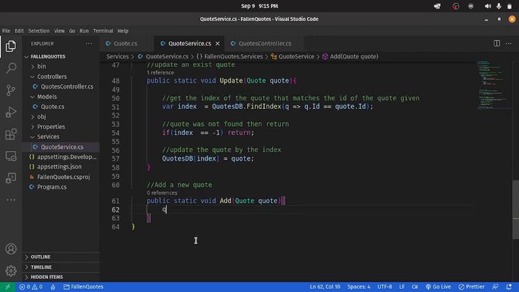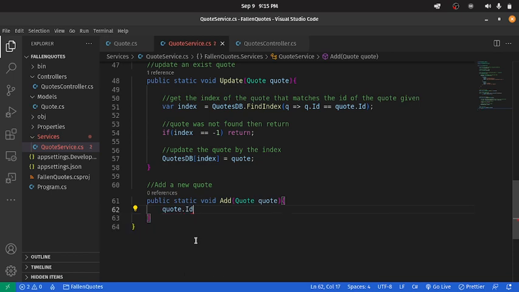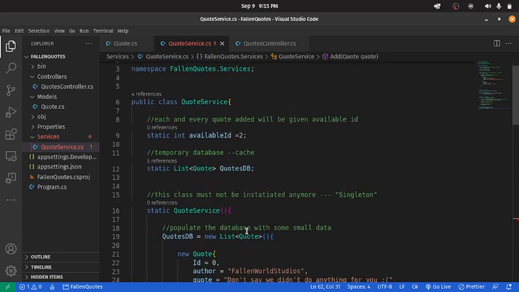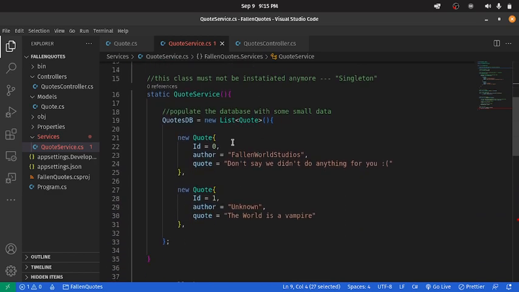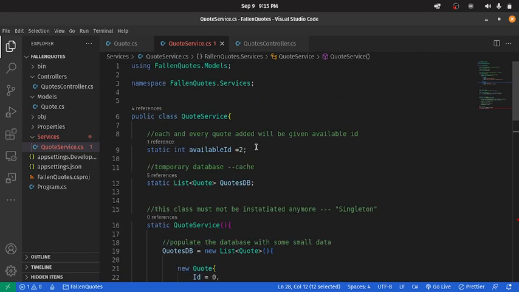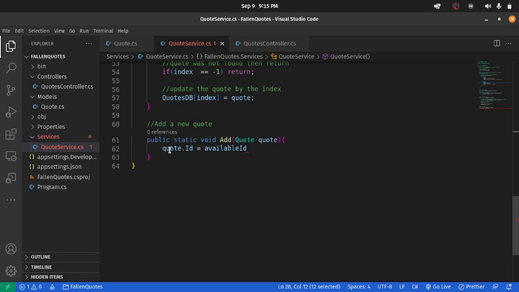and we're gonna say quote dot id. So we're assigning the quote to the available ID. Remember that ID that I told you about, this ID right here to track each and every code that is added and give it an ID that is available. So we know that there are two codes here that are available. We have 0 and then we have 1. So the next available ID will be 2. Right, so now we assign the new code that is added. We're saying code.id, we're assigning it to the available ID.